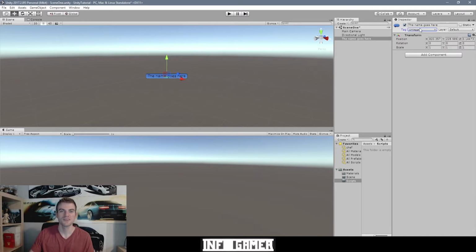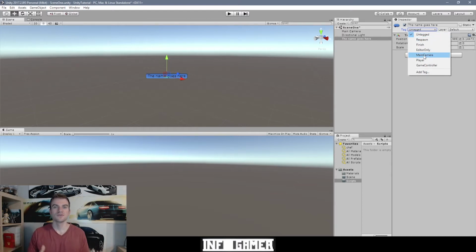The next option is a drop-down menu next to where it says tag. This is where you get to select the tag for your game object. Now tags are super helpful because it allows you to identify objects as a certain category or classification.